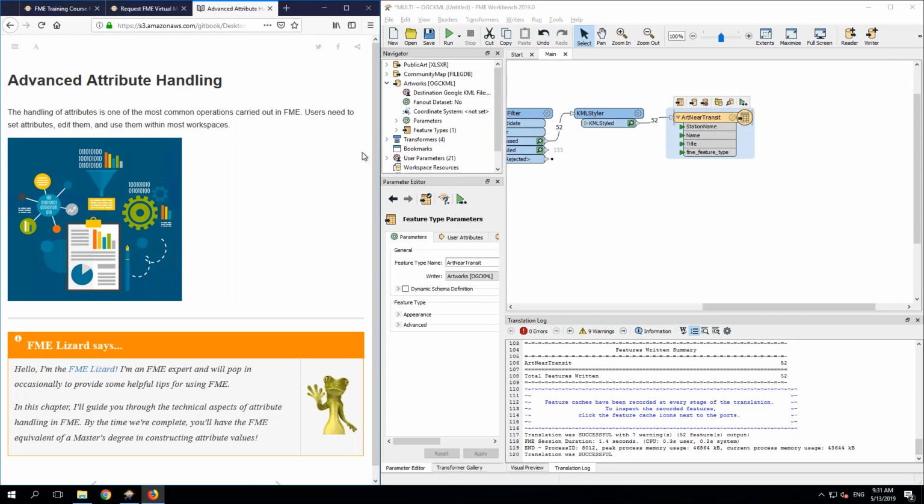Why do we put this in the training? Well, because handling attributes is one of the most common operations in FME. As a user, you will need to set attributes, edit attributes, use them in all sorts of different ways, and that's what we're going to cover today. As you notice on this chapter, at the foot of the chapter it says, "Hi, I'm the FME Lizard. I'm an FME expert and will pop in occasionally." So basically, you should see little tip windows throughout the manual with tips and hints in there. And there'll be questions and answers as well that you can try out to make sure your knowledge was correct.